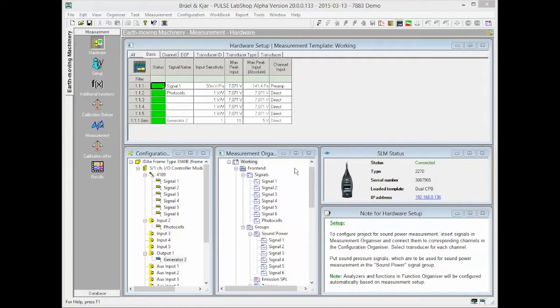As soon as the LabShop application template is open, the connection between LabShop and the sound level meter is established. The details about the connected sound level meter are shown in this window. Application 7883 will automatically check and adjust sound level meter settings such as frequency weighting and measurement control.